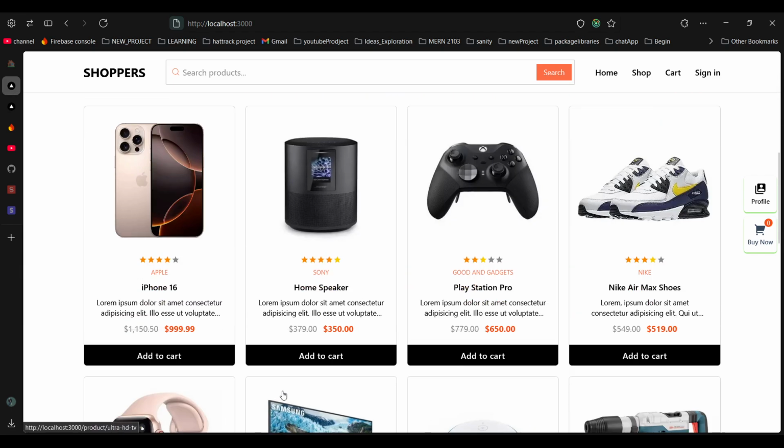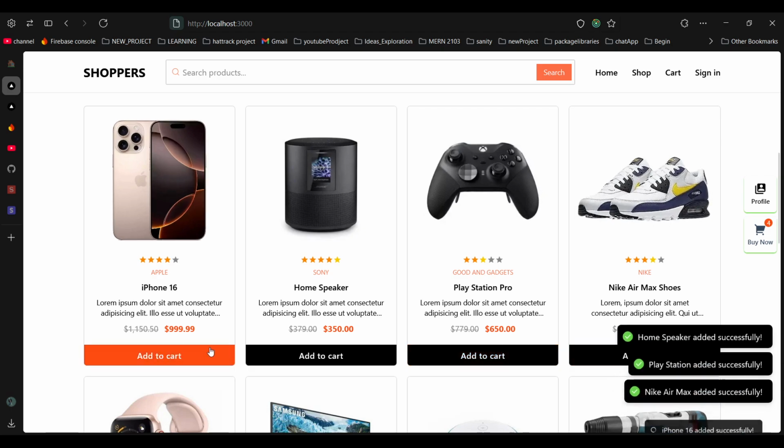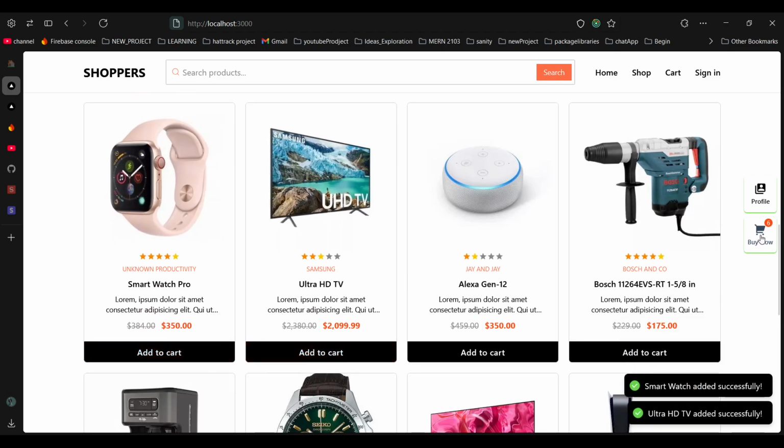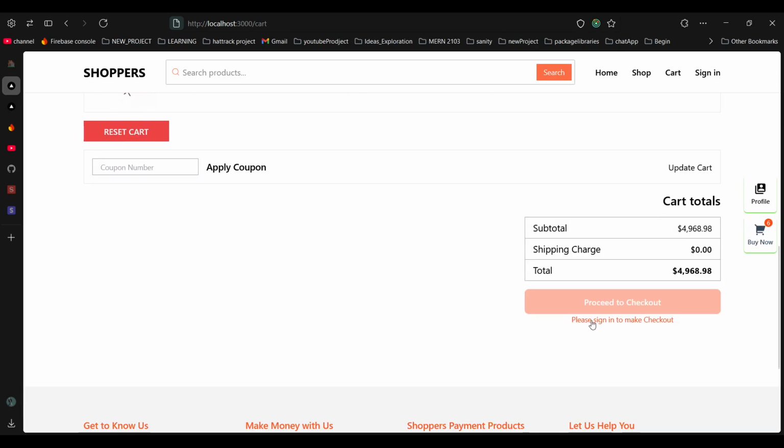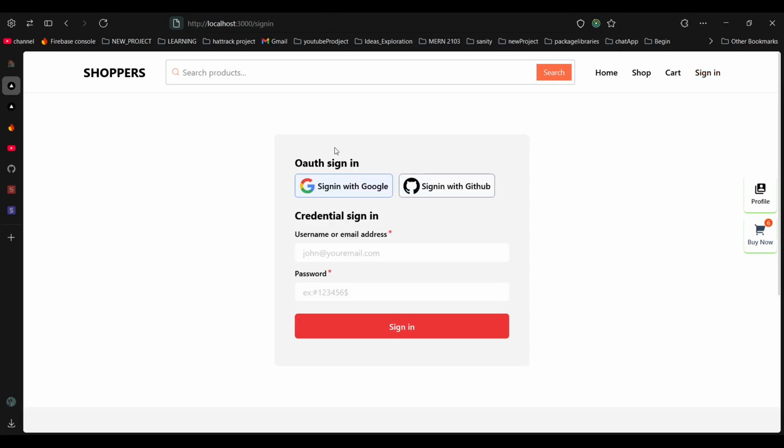So first thing first, if we just make add to cart, as you see I keep several products in the cart. Let's try to buy it now. And now as you see, I can't purchase it because I need to log in. I can view the cart, but I will not be able to purchase. Let's click on sign in and see how we can sign in.